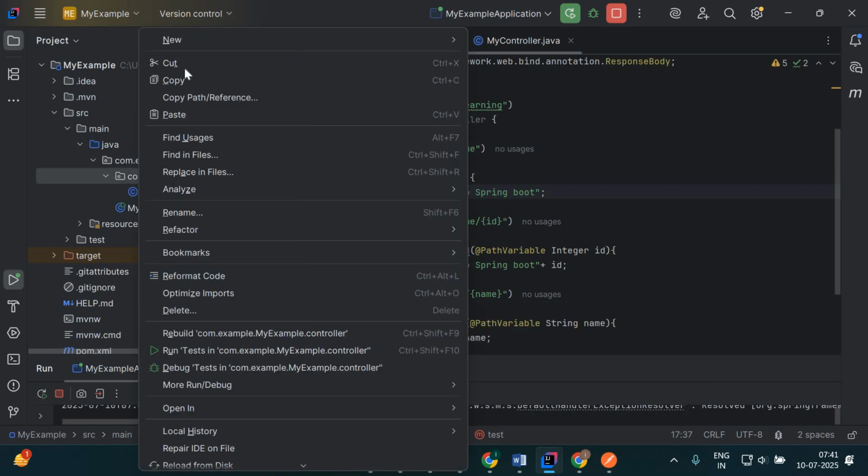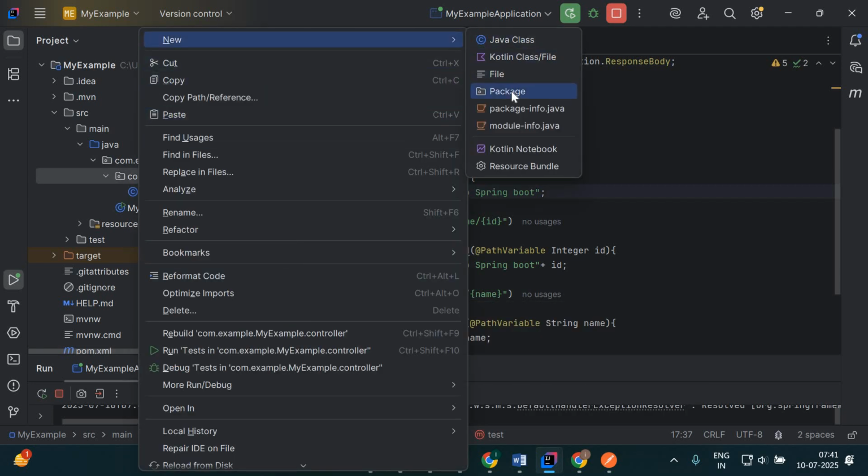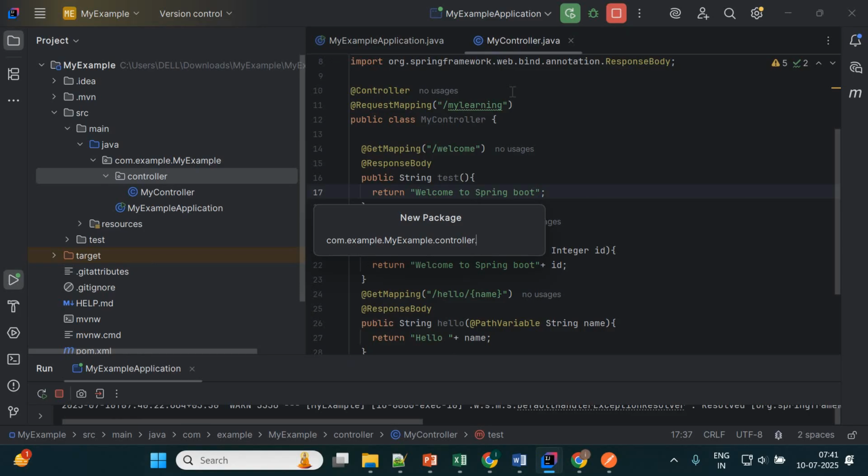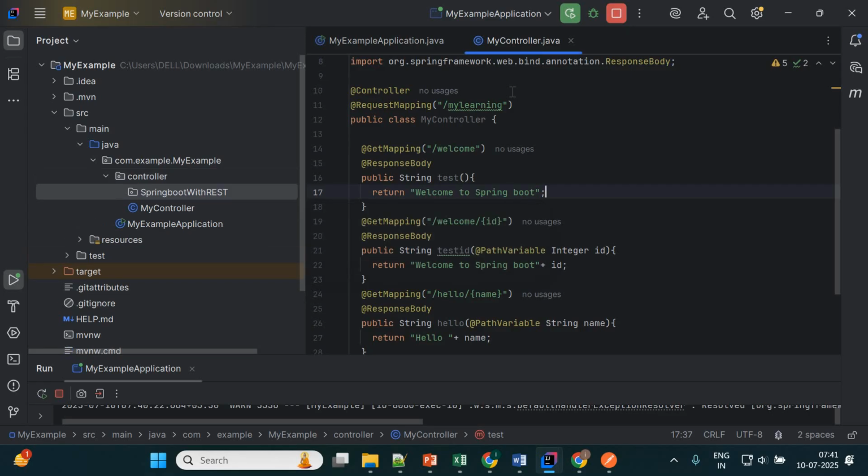Now second, I'm creating one controller, where we are integrating Spring Boot with REST. So let me write here: Spring Boot with REST. I made one controller where I want to use Spring Boot with REST.